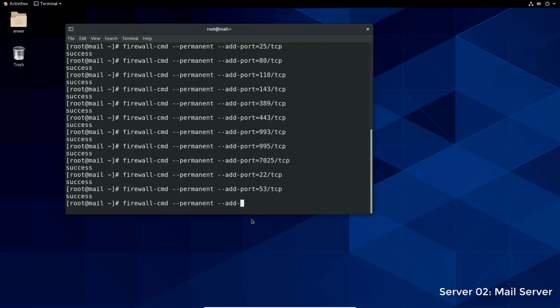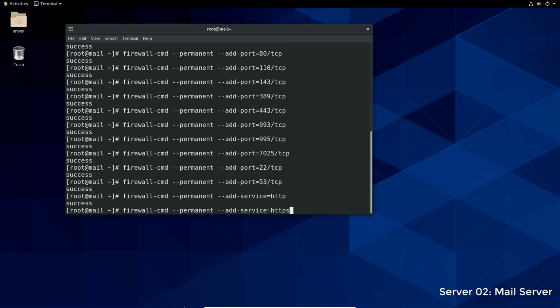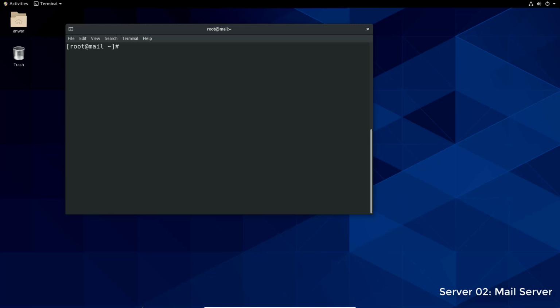So we'll allow some services for HTTP, HTTPS, and finally LDAP. Let's reload the firewall: firewall-cmd --reload. Let's clear. Change the directory to opt: cd /opt. Now we are ready to download and install the Zimbra mail server.